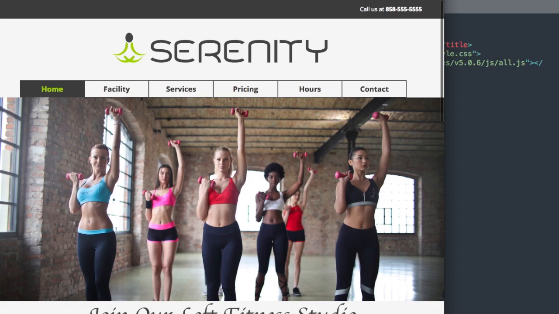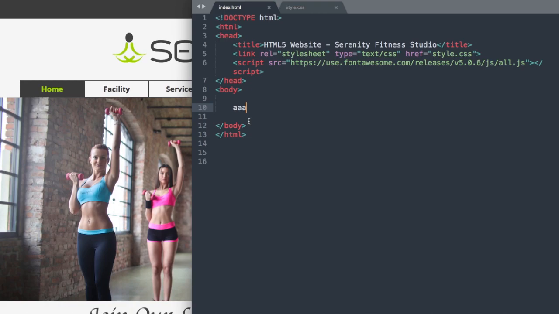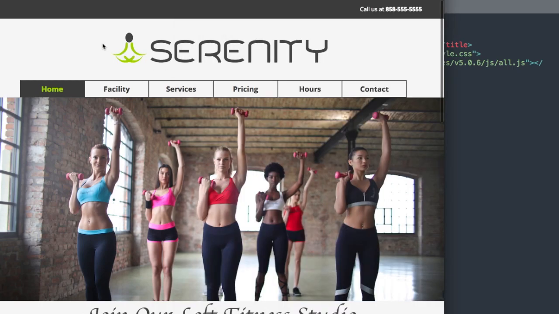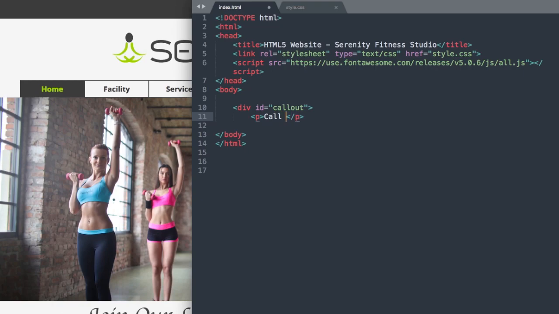So the first thing that we're going to lay out is going to be this gray section at the top of the website that includes the phone number. So we're going to call that div ID callout, and inside of our div we'll have a paragraph tag where it says call us at, and then we want our phone number to be bold.